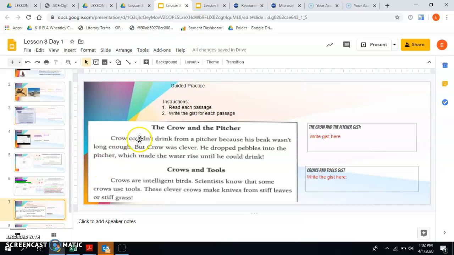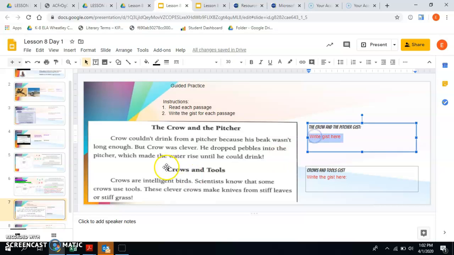Then you're going to move on to your guided practice. Same thing, you're going to read each passage, and then write the gist for each passage. It says the crow in the picture, write the gist here. Then you're going to read Crows and Tools, and write the gist here. All right?